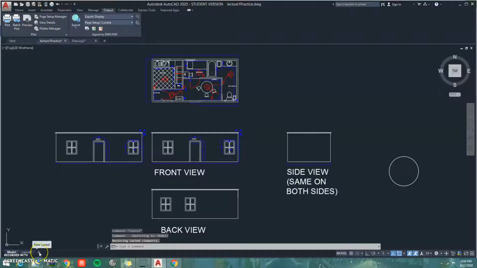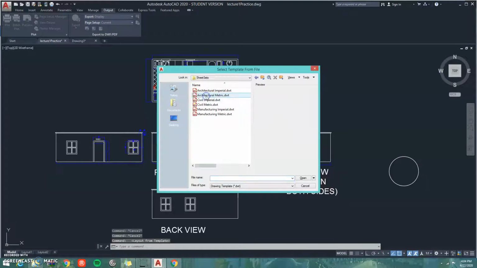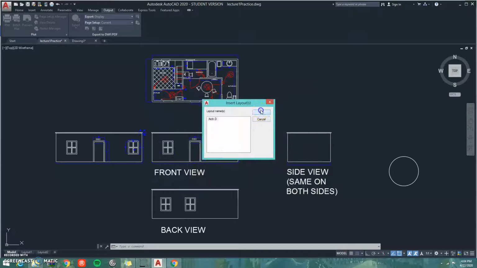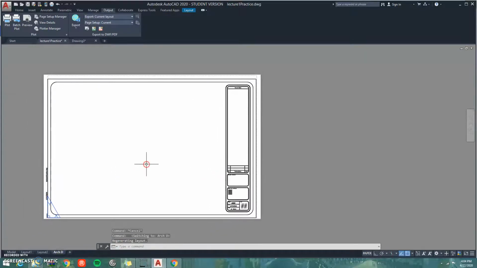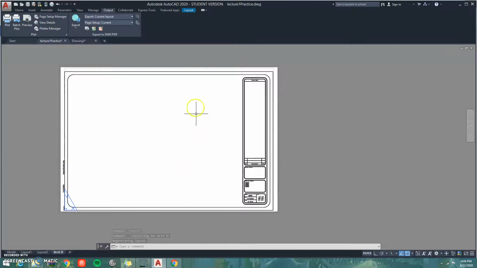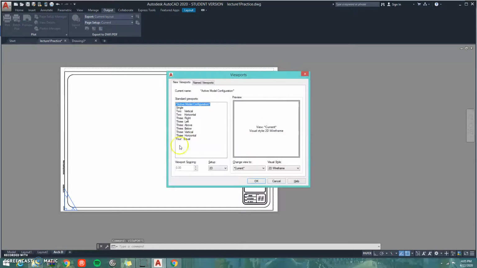So let's say we want to create a layout of how we want to view our paper. So let's say I use a template from AutoCAD. Let's go Sheet Set. Let's just use Architectural Imperial. We can go in here and add our viewport into the paper space. So I'll type in viewport. We can have multiple viewports, but I'm going to use the single.